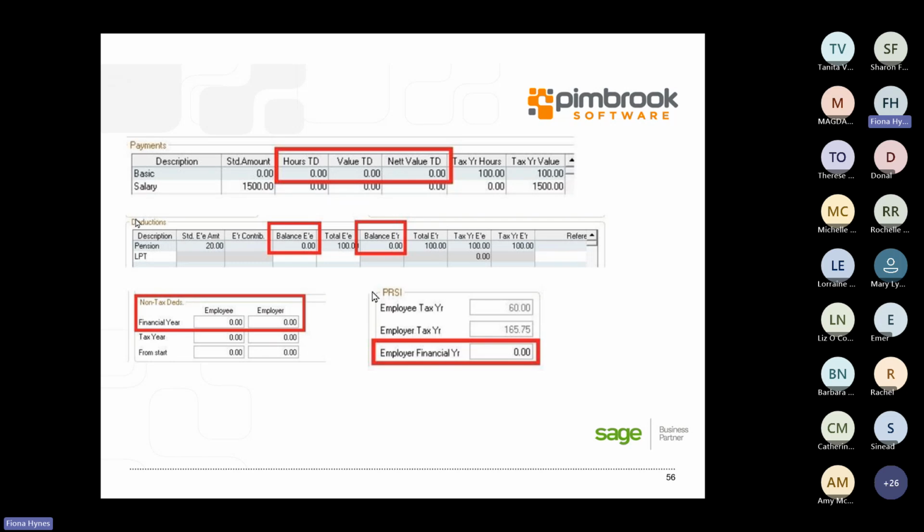In the Payments tab, hours to date, values to date, and net value to date values are cleared. In the Deductions tab, balances EE and balance ER only are cleared. In the PAY/YTD tab, in the non-tax deduction section, it will clear the financial year values, and in the PRSI box, it clears the employer financial year balances. Note that the tax year values for all of these boxes are cleared when you move the data over into the 2025 software. This is just the financial year data.